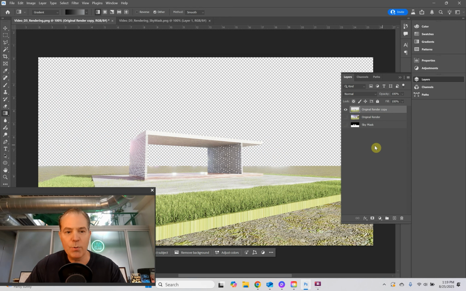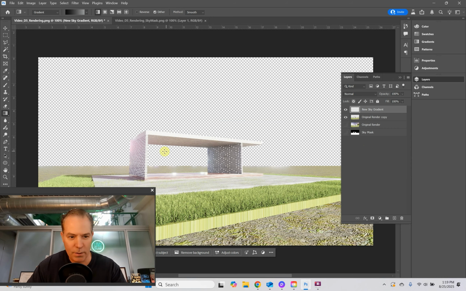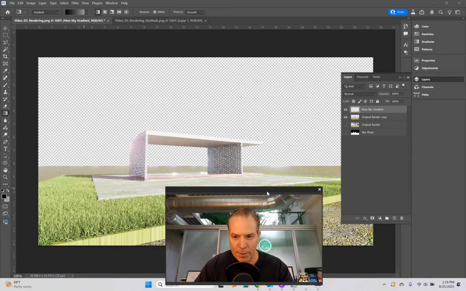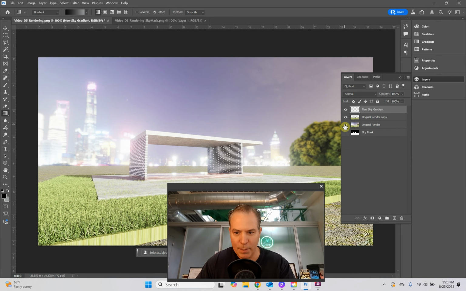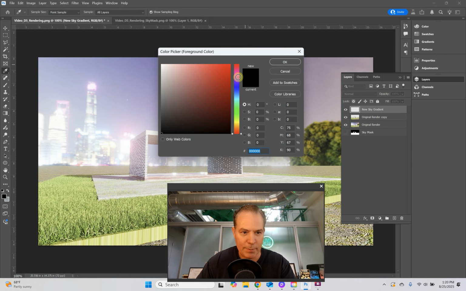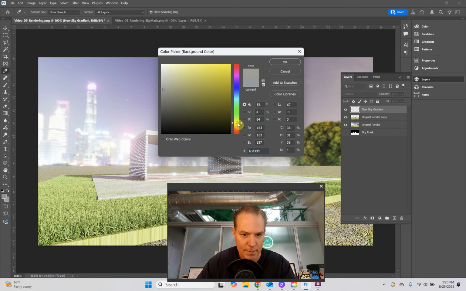And now I'm going to make a new layer where I add the sky into it. So I'm going to do Shift Control N. We're doing a lot of Photoshop shortcuts today. This is going to be the new sky gradient. Make that current. Now I want to set my gradient colors, my foreground and background colors. So I'm going to bring back that original render and sample some color out of it. I'm going to sample this purple, and for my background I'm going to sample a yellow.